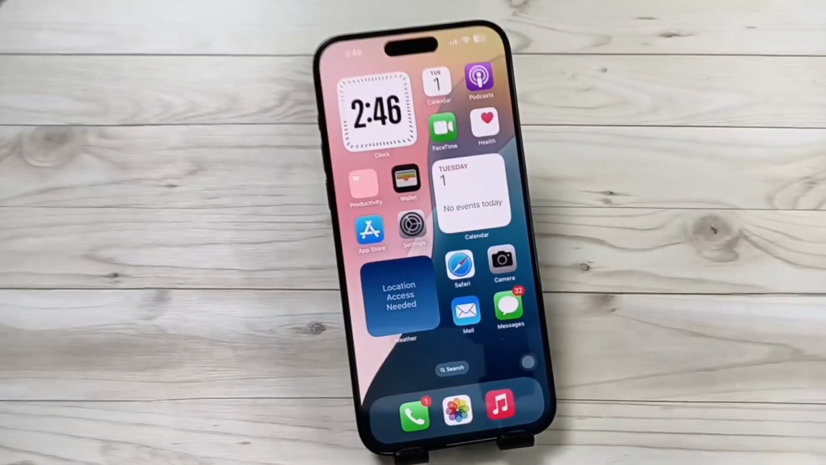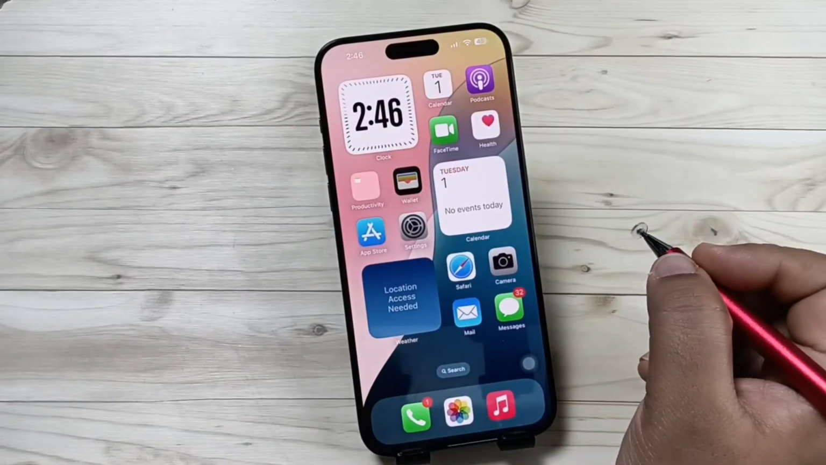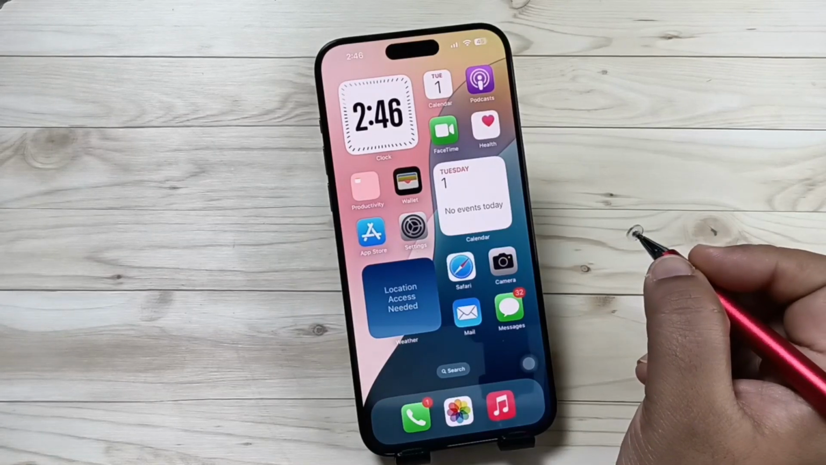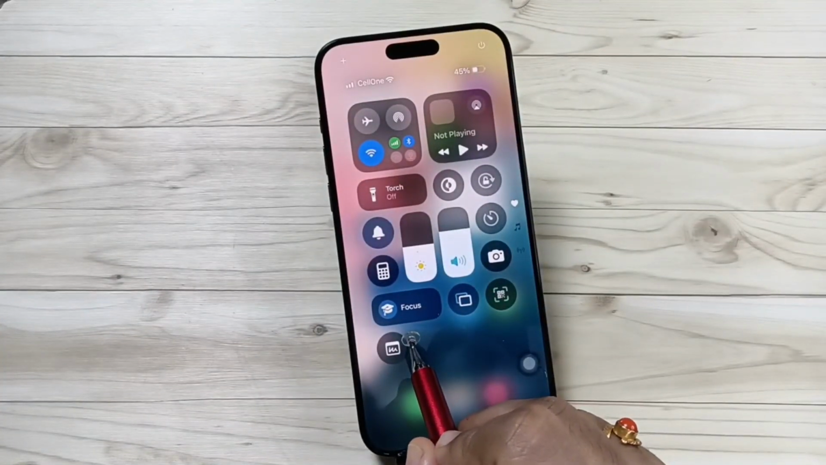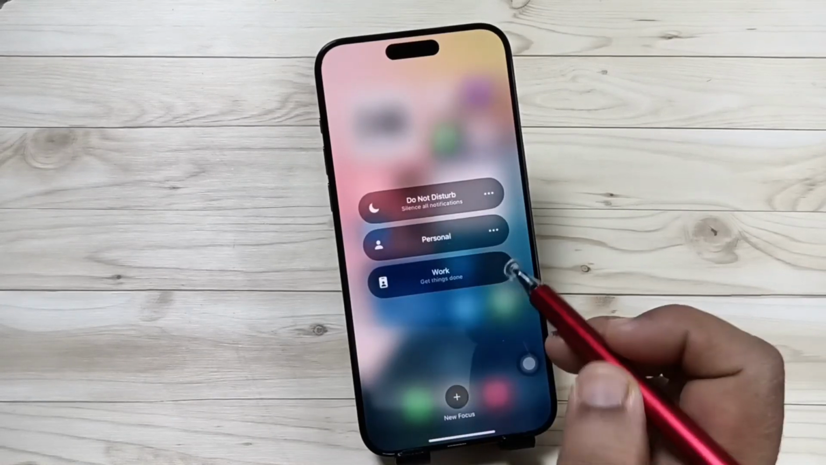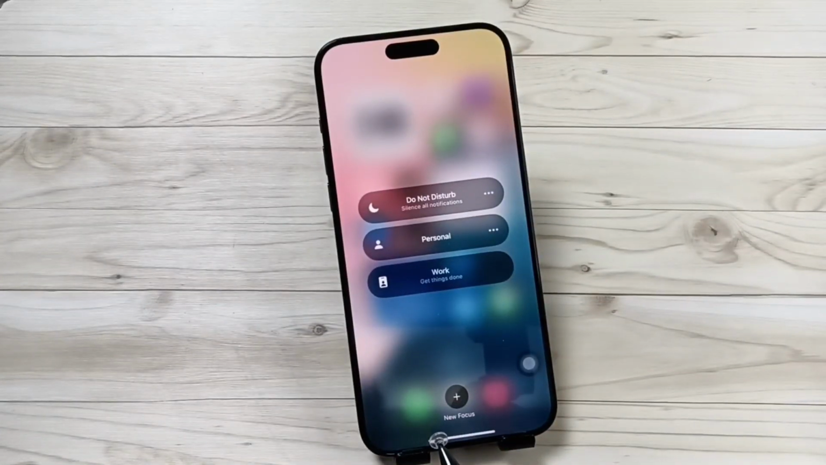So today in this video I am going to show you how to add your name on your lock screen in this device. For this, go to the control center. Then here you can see the option focus. Press and hold the focus. Then tap on the plus icon at the bottom tab.